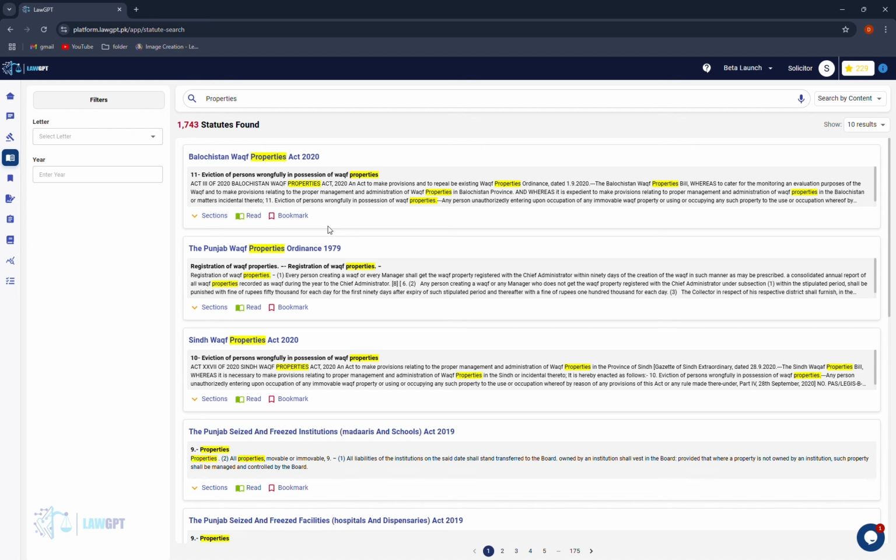Conclusion. From title-based searches and advanced filtering to AI-powered insights and content-based queries, the Statute Search module is designed to simplify and enhance your legal research experience.